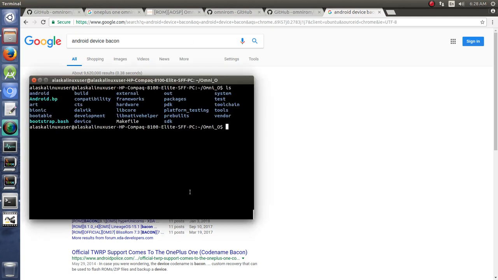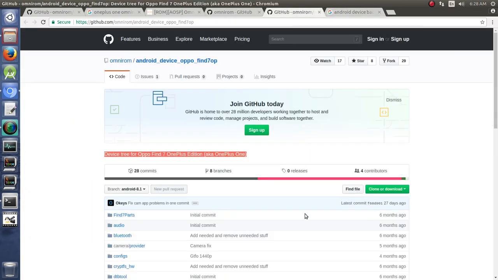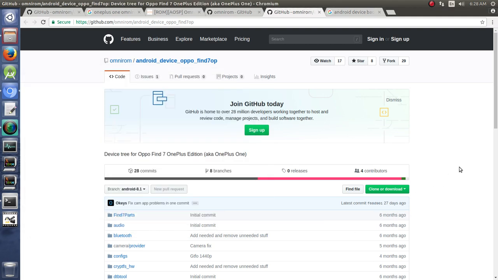In this case, what we could actually do is set up our build environment shell and then run brunch and say this find 7OP, and that should work out well for us. But what I want to look at is what if what we were trying to build was out there but wasn't on the list of available devices to build? How do we add that to our repositories?